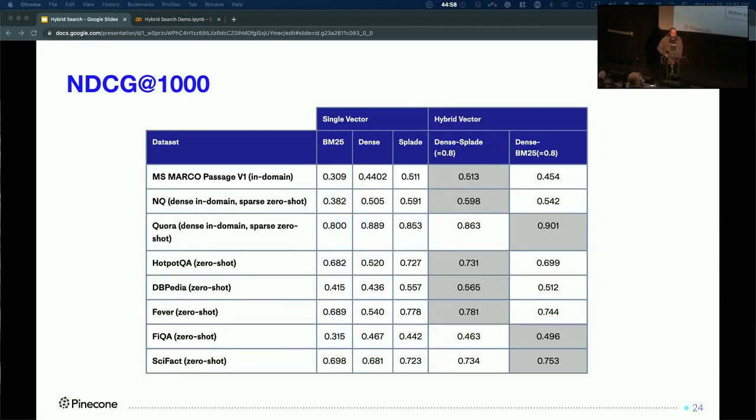There are some performance metrics that I can share with you. Generally speaking, we have a comparison between a single vector and a hybrid vector. You can see that in a lot of cases, using a hybrid vector with SPLADE or BM25 outperforms on the relevancy scores for this NDCG 1000 metric, but not always. And in general, we find that SPLADE, which is a more recent sparse embedding technique that is capable of learning from a dense embedding model to improve its own sparse embeddings, outperforms BM25.